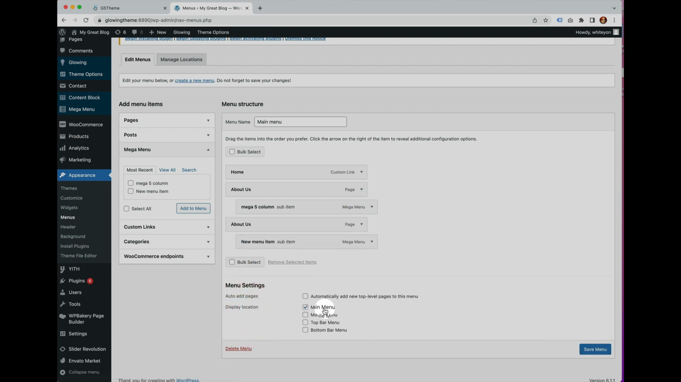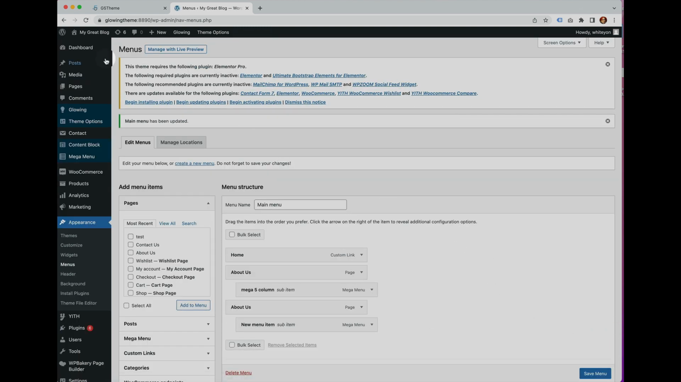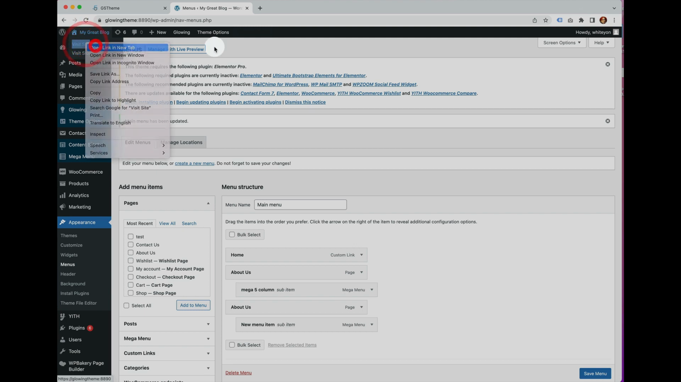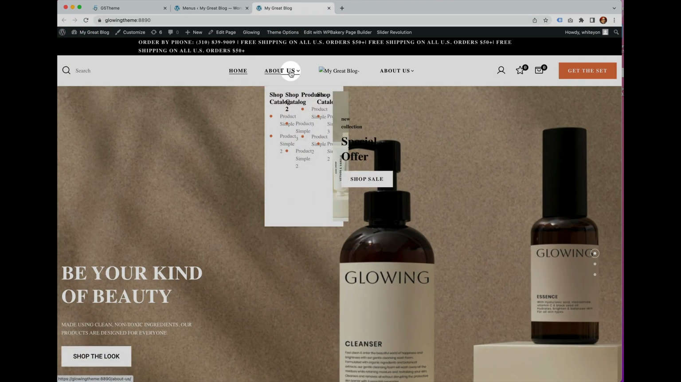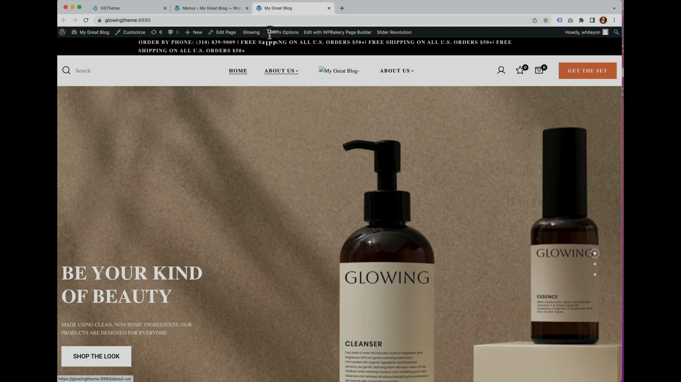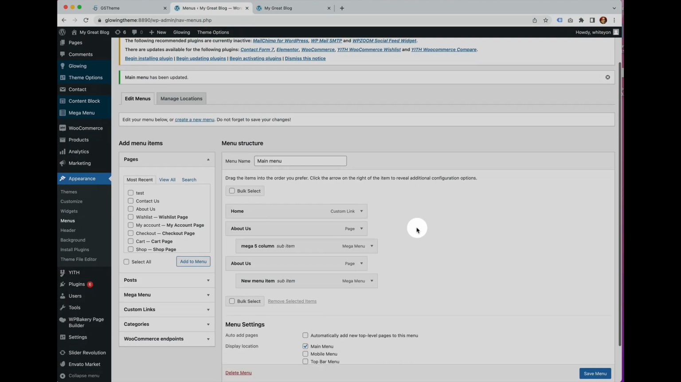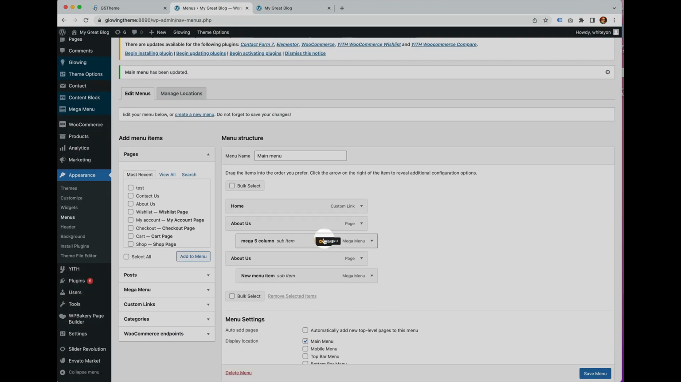So once we've saved, and just make sure that the main menu is switched on for this particular theme, and if I go up and visit the site, as you can see it's scrunched it all up, which is something we don't want. So what you need to do is go back to your menu, and we've got this little highlight button here.